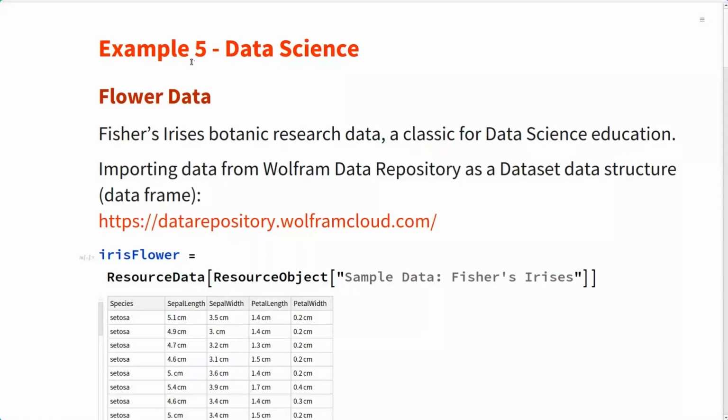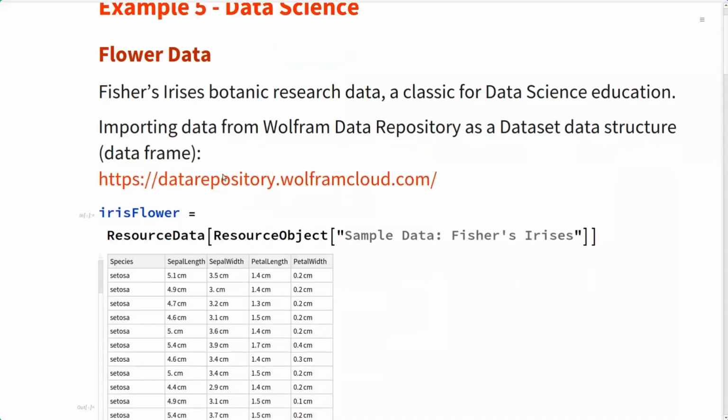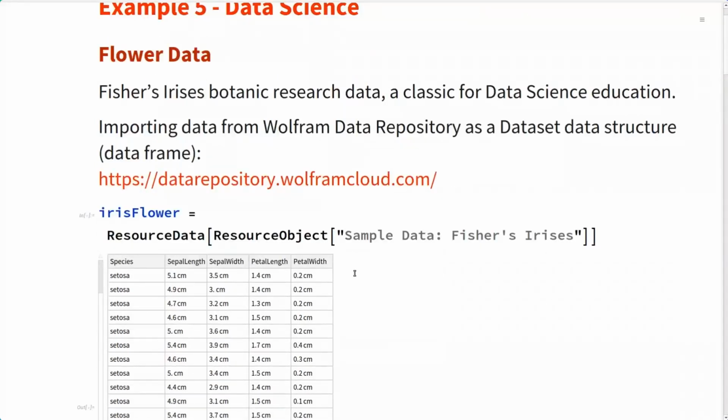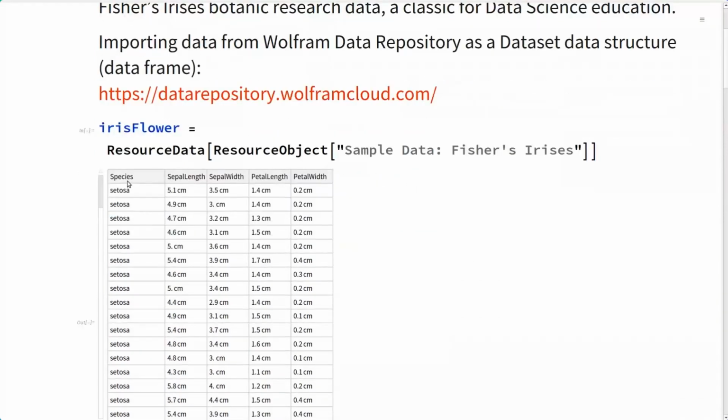This is the fifth case about data science. Here we have the Wolfram data repository, this classic from data science education that is botanic research data. And then I import this data here. It is here in a data set.